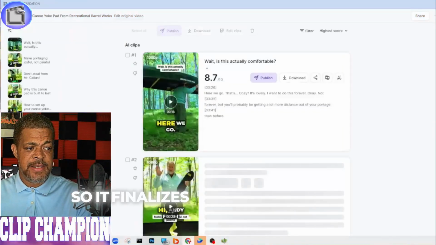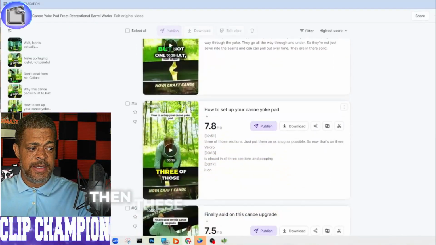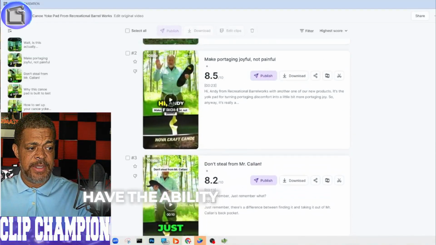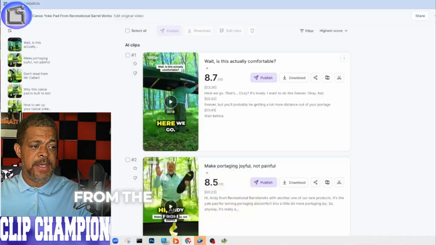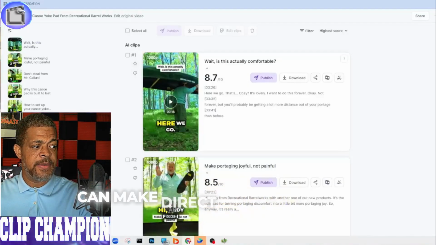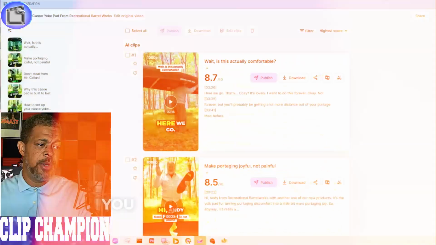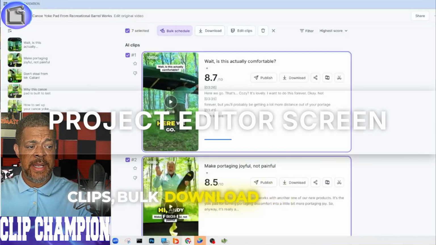So it finalizes the upload, and then it comes back with clips. And each one of these clips has a viral score. And then these clips also have the ability to edit. It's called the project editor screen. From the project editor screen, you can click on original video and edit the original video. You can make direct edits to each one of these clips. You can select all clips and bulk schedule the clips, bulk download the clips, or bulk edit the clips.